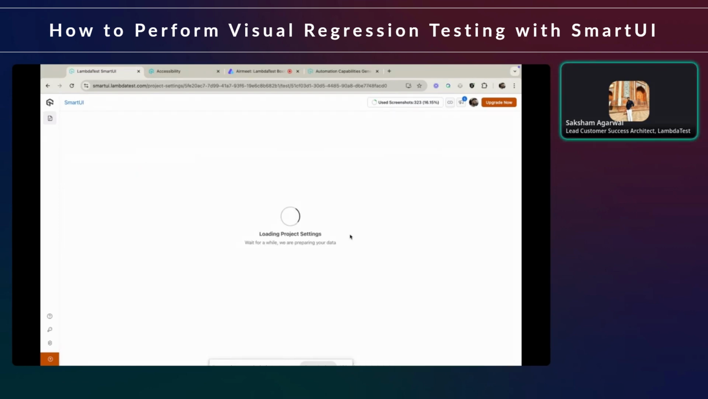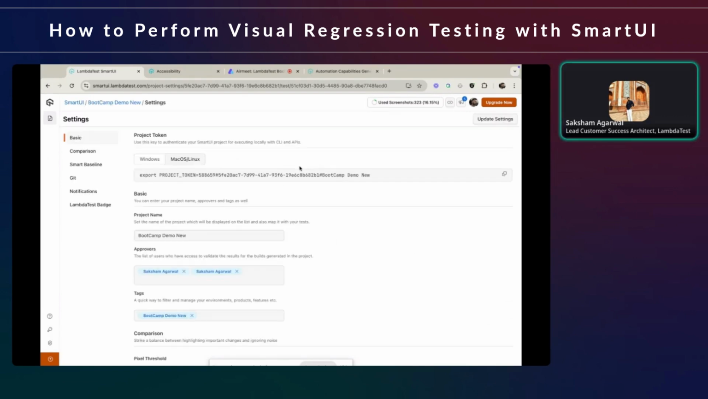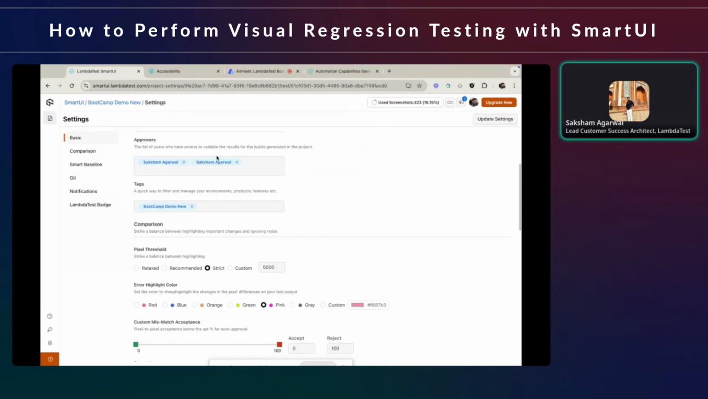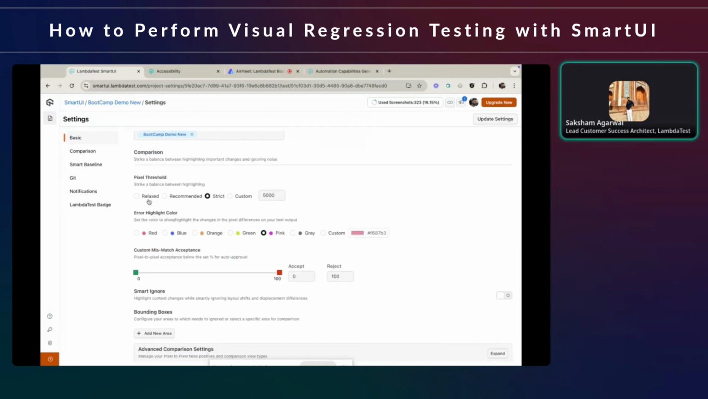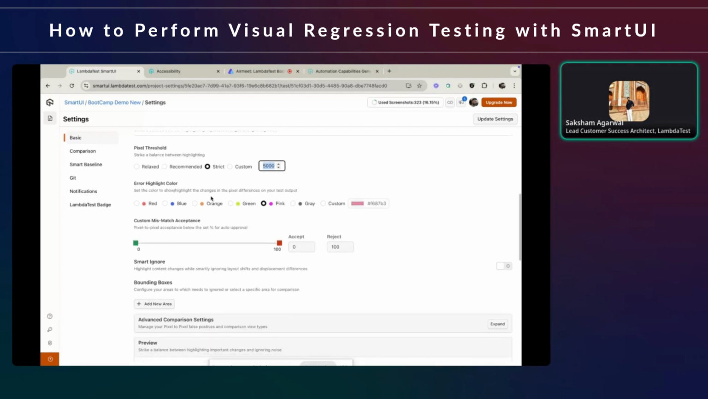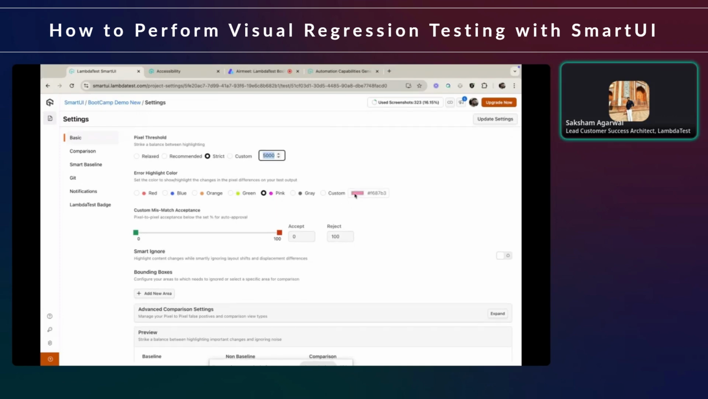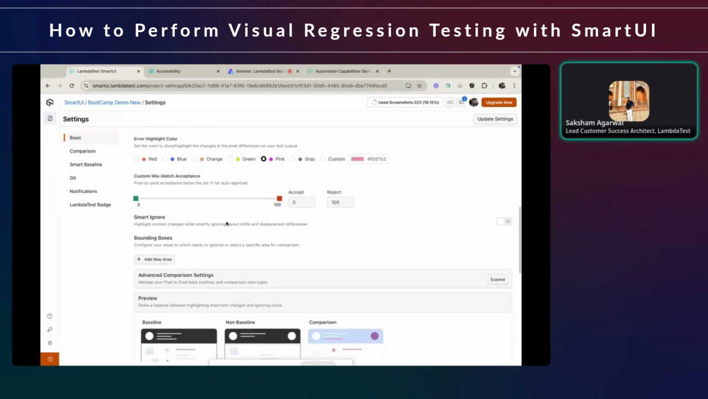Then we also have some basic settings that can be configured, in which you can change the name, and add the list of approvers, whom you would like to manage and approve these test cases. And then you get an option if you want the pixel comparison to be relaxed or in a strict manner. Currently I have selected it to be broken down into 5,000 small pixels and then be compared. You also get an option to select the highlight color of the mismatch. Right now it is pink for my case.